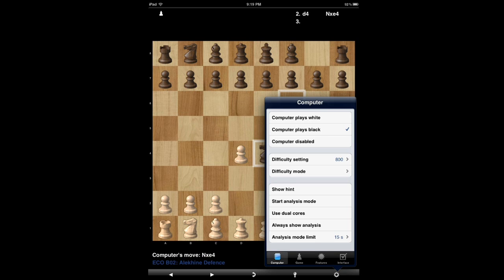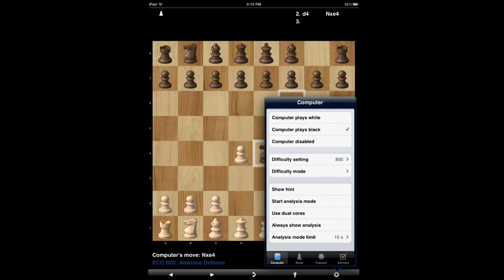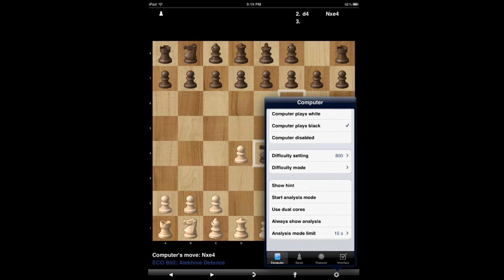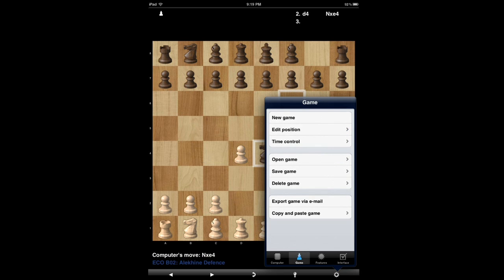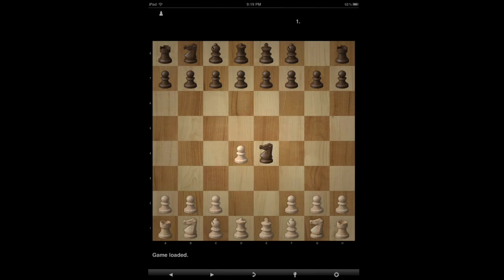Now the options are available here at the bottom, so I like that because it actually keeps the screen less busy, and you can actually focus more on playing and not worrying about what each menu has to offer. Edit position, that's if you've seen a position and you want to analyze it or figure out what's going on, that's where you do it. I don't want to analyze anything, so oops.